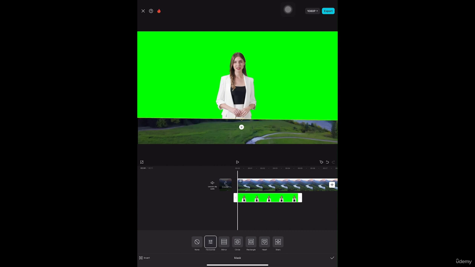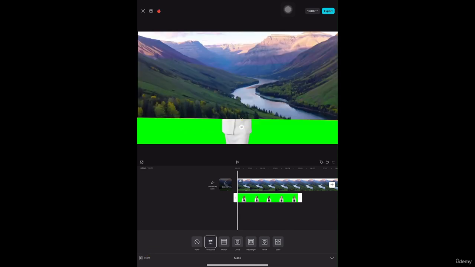In the lower left corner of the screen, you will see a button called Invert. Let's tap on it. This inverts the mask, revealing the bottom half of the overlay and hiding the top half.